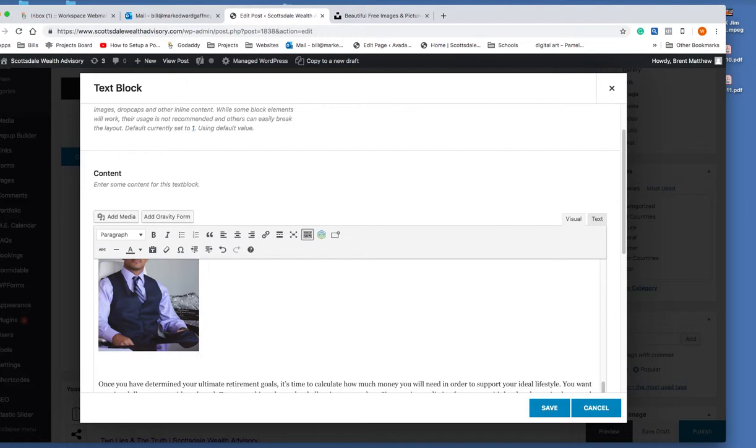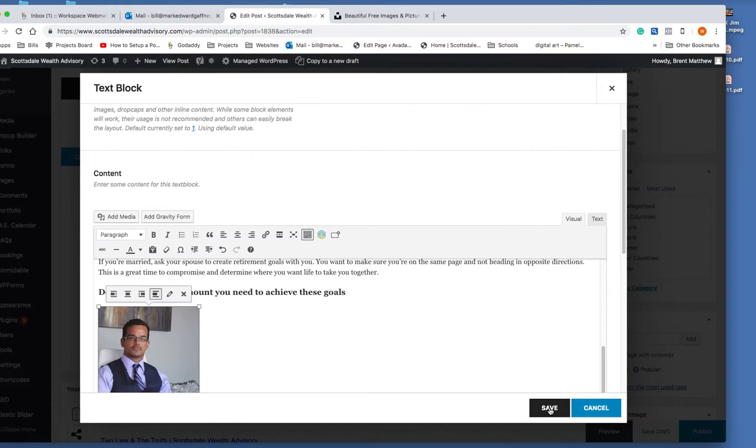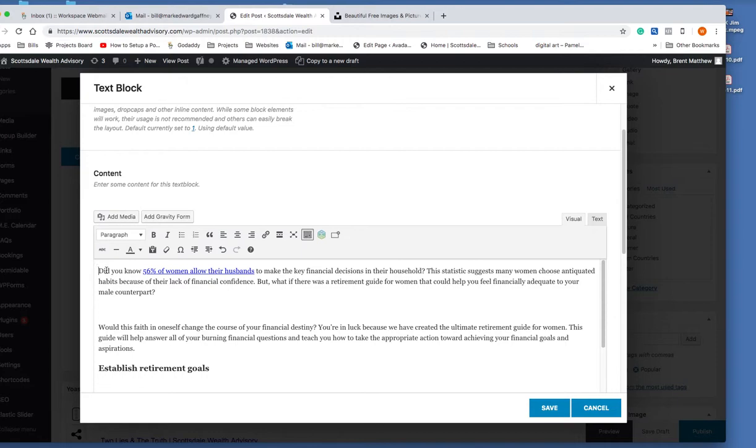You can click it and align it so that you can have text run around it. I don't recommend that because it does some weird things, but I would just put it in line like that. And I'm going to save that. So just make sure everything's formatted the way you want it. You can bold and you can italicize.